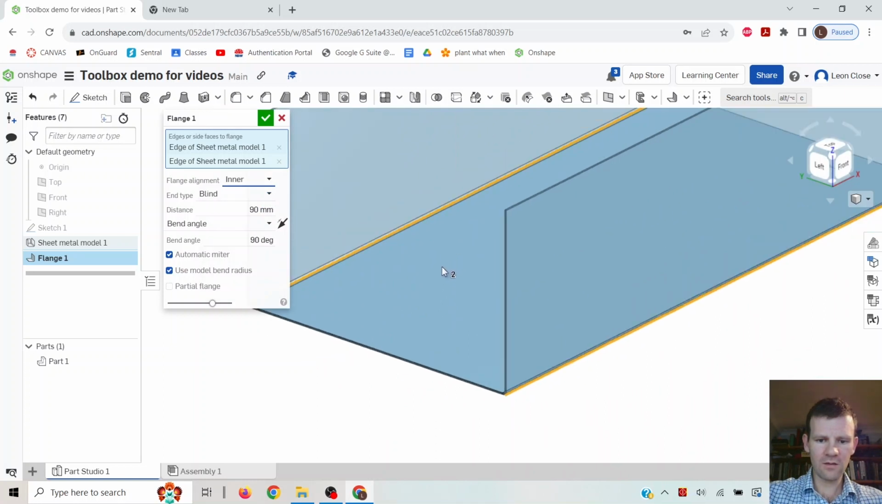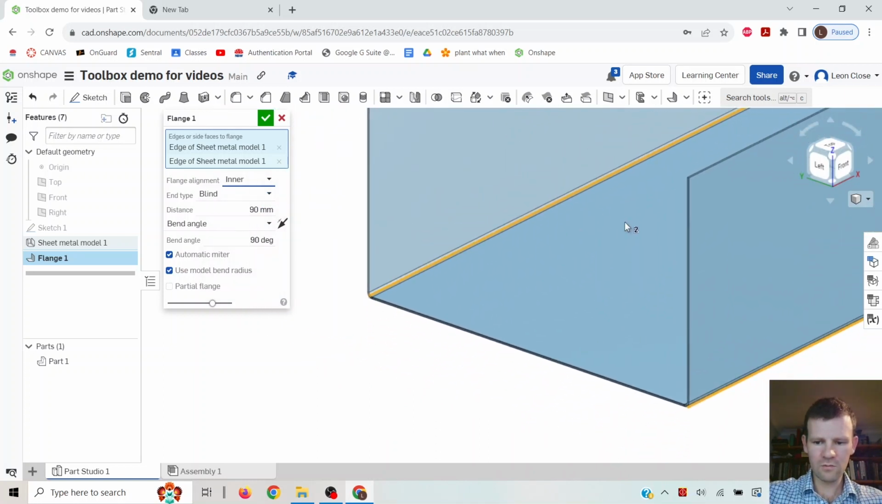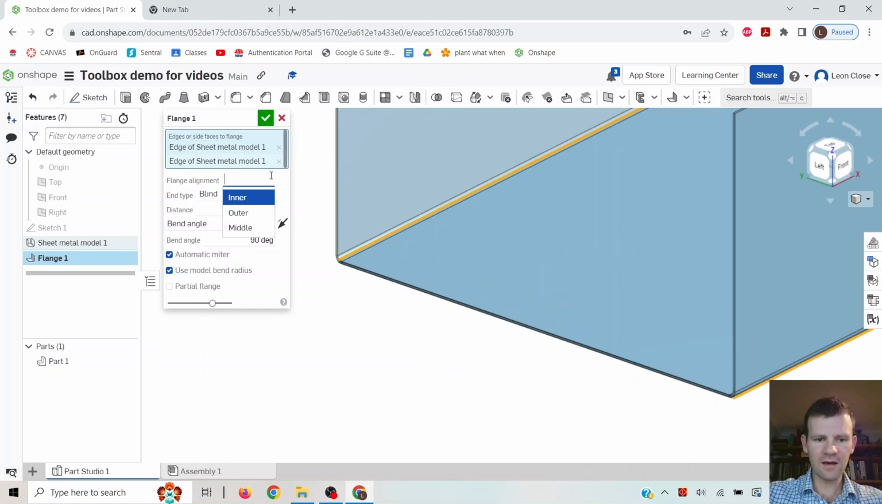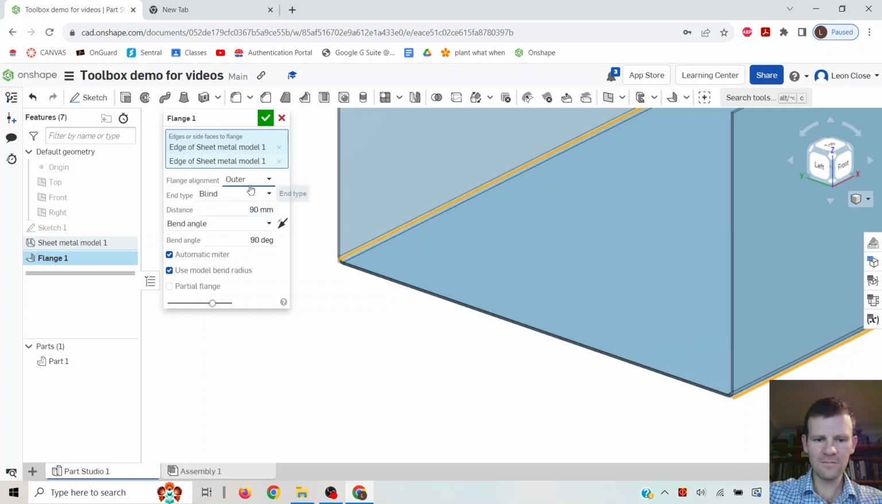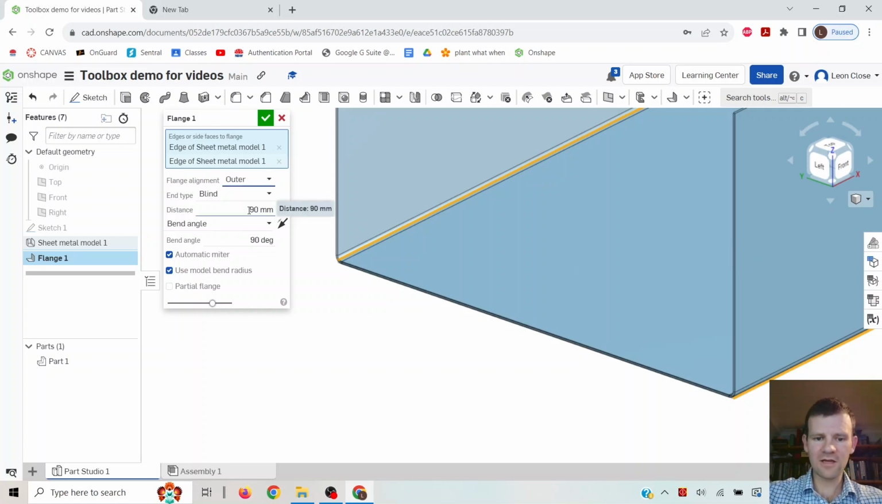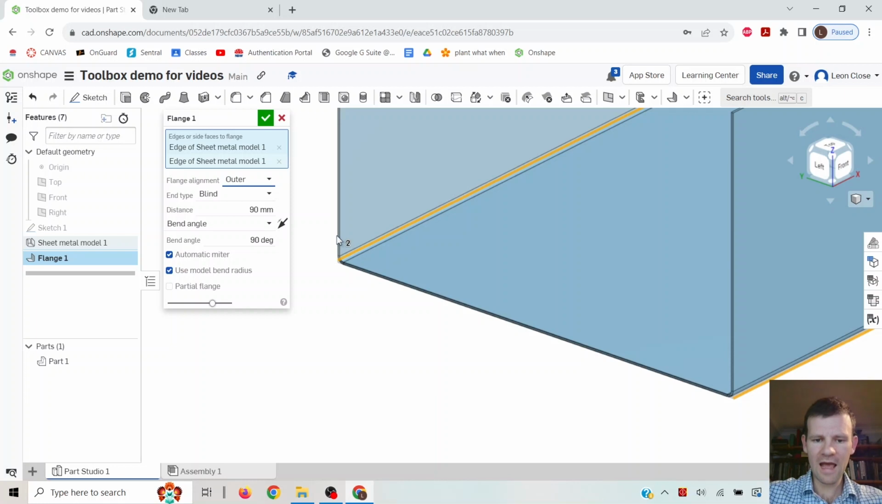So if I zoom in on the part here so that we can see it a bit more clearly, if I change from inner to outer, watch what happens to the vertical flanges we've just created. So I'm changing from inner to outer. See how it moved in very slightly? That's to do with the dimensions that we created in our sketch. If it's set to inner, that 150 millimeter width is inside these sheet metal walls. But if we set it to outer, the 150 millimeter dimension will be outside those walls. So it depends whether you want that dimension to be the inside or the outside of the box. I'm going to set it to outer.